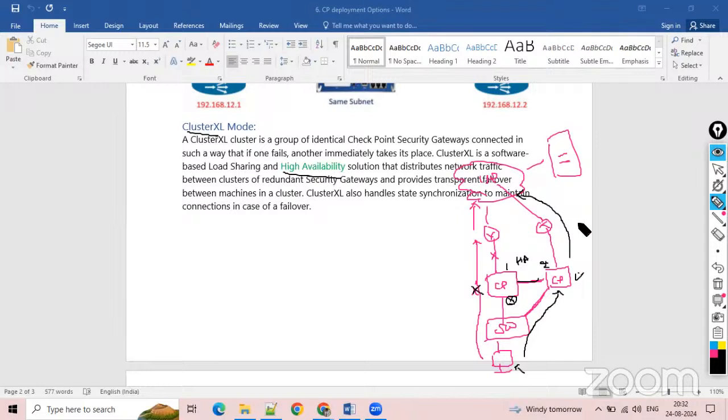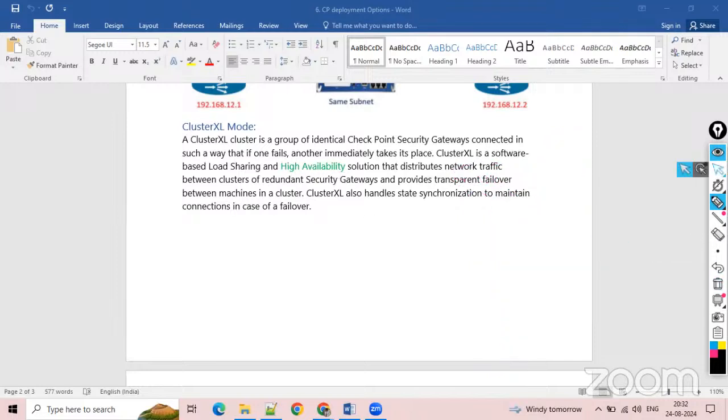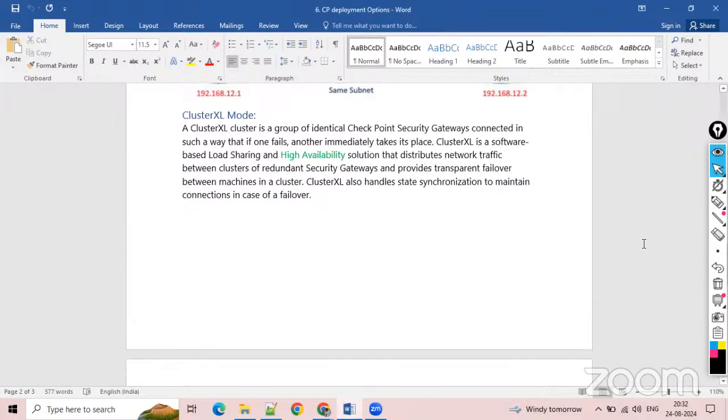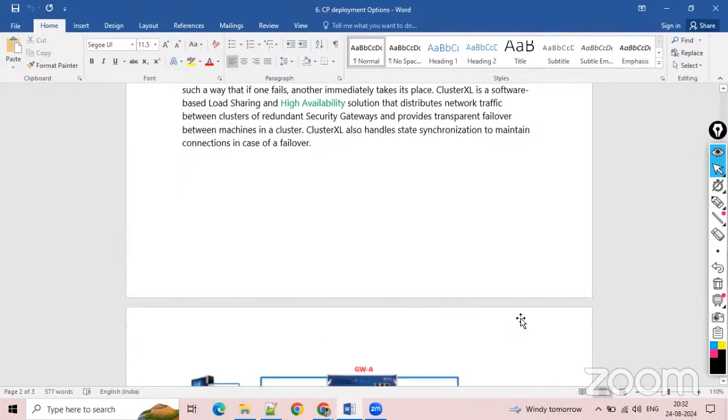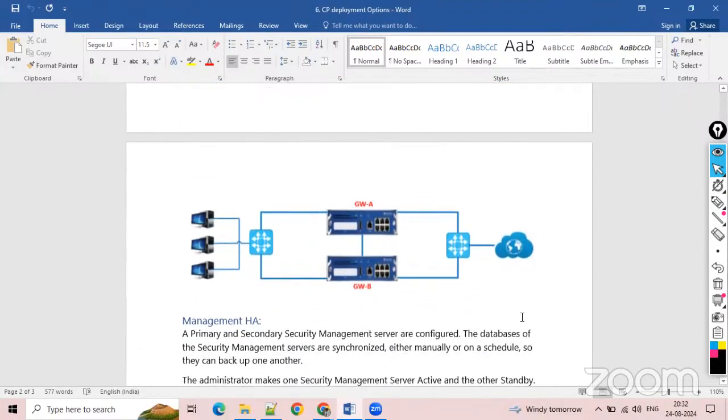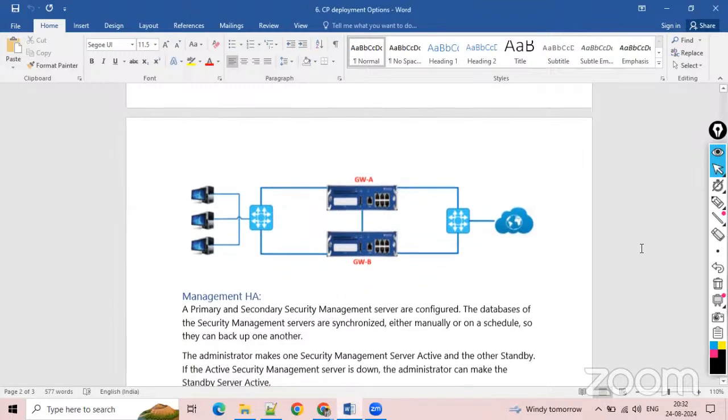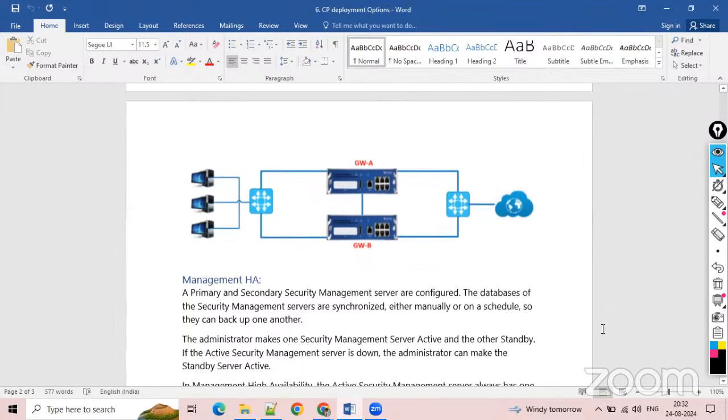So this is one type of mode, and another mode, guys, is the distributed deployment. Here is one example, as I told you: gateway 1 and gateway 2. Traffic passes via gateway 1, and if somehow this firewall goes faulty, the traffic will pass through gateway B. So this is the cluster mode, and the third one, guys, is management HA.